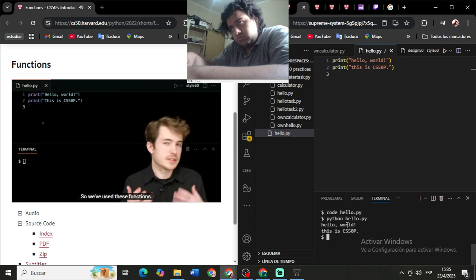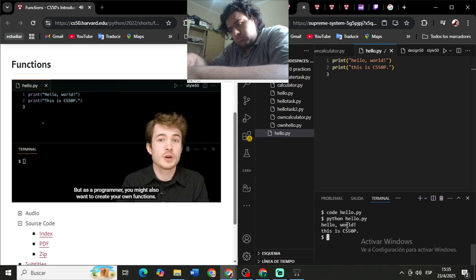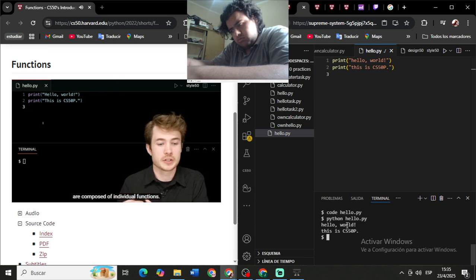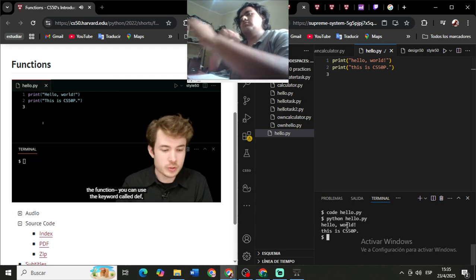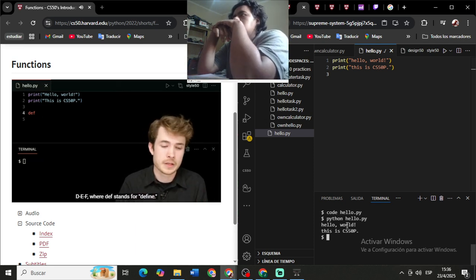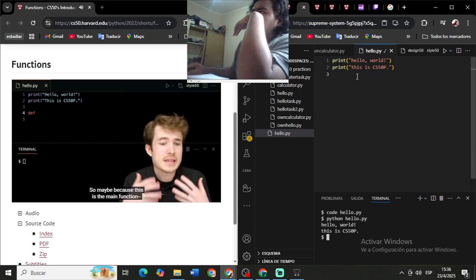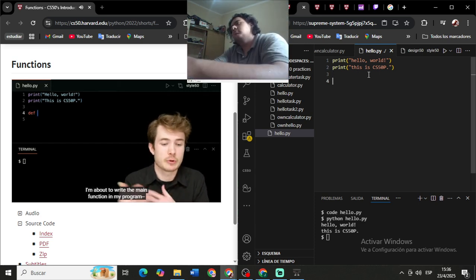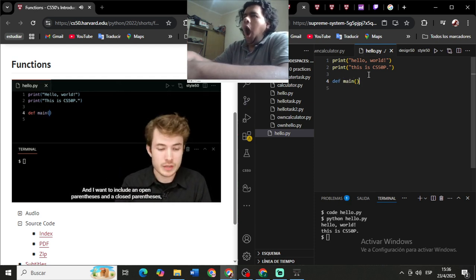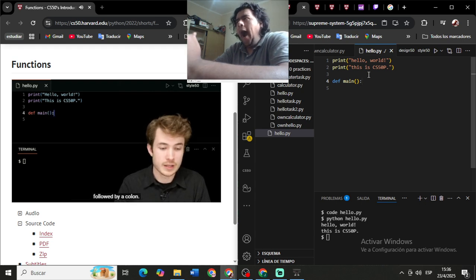So we've used these functions, but as a programmer, you might also want to create your own functions. And in particular, you might want to write programs that are composed of individual functions. Now, to define your own function, that is to tell us what code should run when I call or use the function, you can use the keyword called def, D-E-F, where def stands for define. So maybe, because this is the main function I'm about to write in my program, I could just call it main, def main, like this. And I want to include an open parenthesis and a closed parenthesis, followed by a colon.